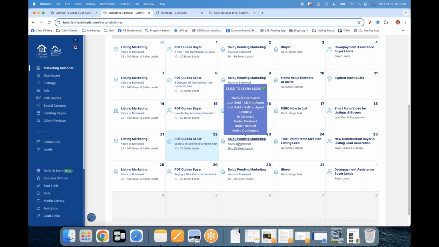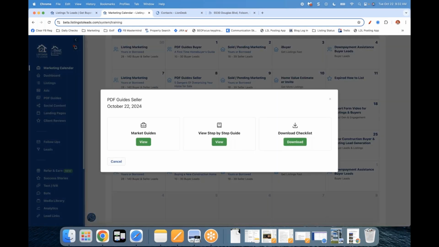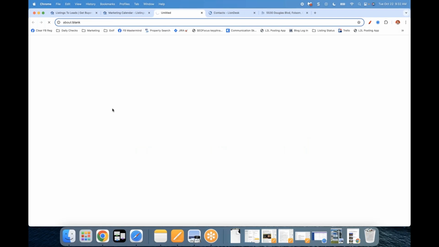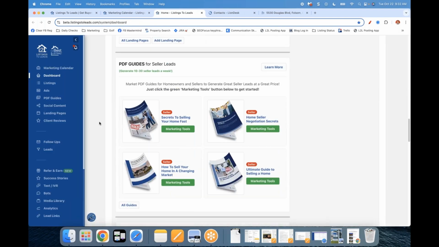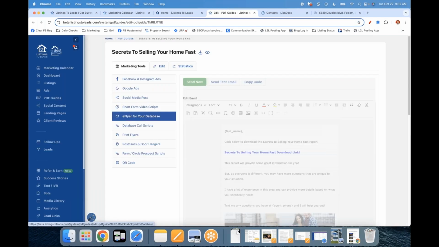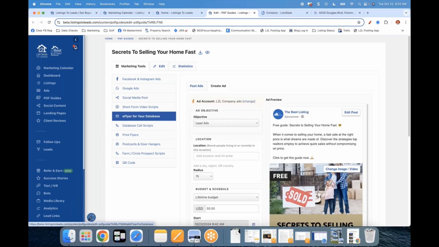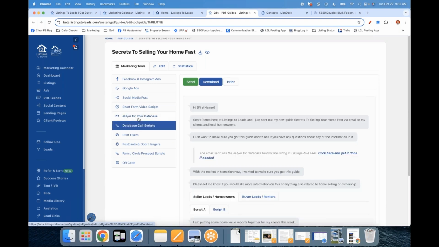So that's that. But for today, we've got PDF guides for sellers. This is a great one. And I'm going to click on market guide. So I'm going to click view for market guide. And that's going to take us to the dashboard. And we've got other seller guides, but that's the one here that we're talking about for this week. And we covered yesterday all the stuff for social media. So today we're going to look at the e-flyers for your database and the database call scripts.